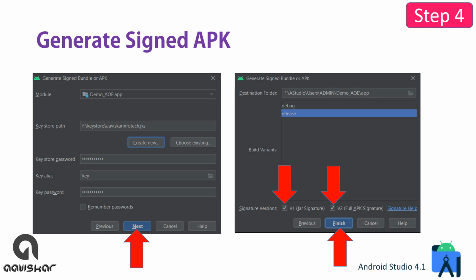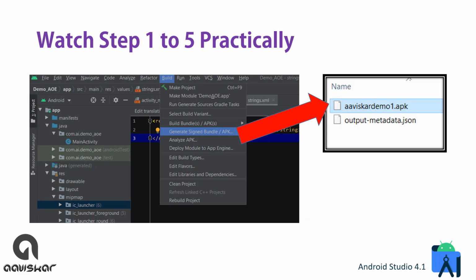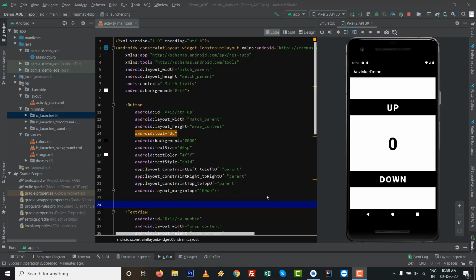In step number 4, generate the signed APK by clicking Next and going to release mode, and always check the V1 and V2 signatures. After completion, there is a dialog; press Locate and you can locate it inside Explorer. You can also rename the APK file. So let's watch step number 1 to step number 5 practically in Android Studio 4.1.